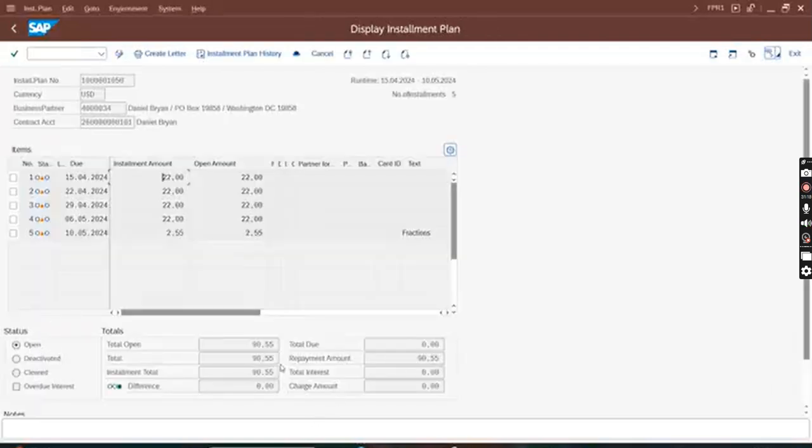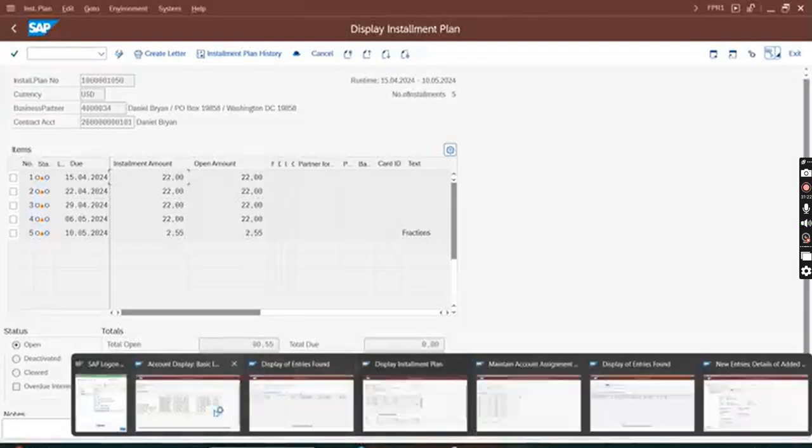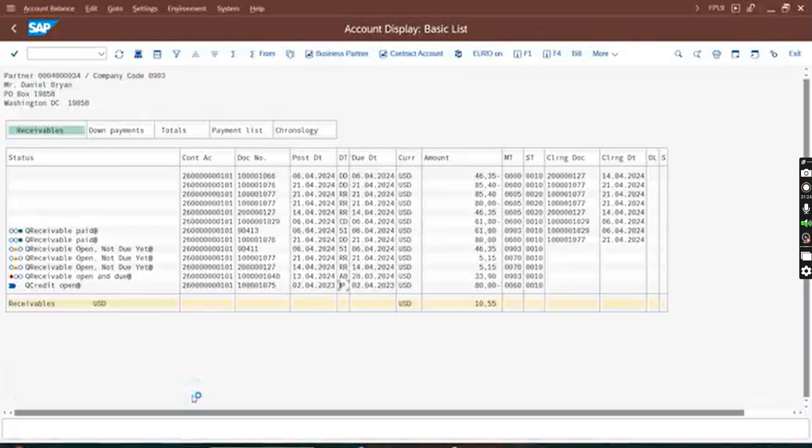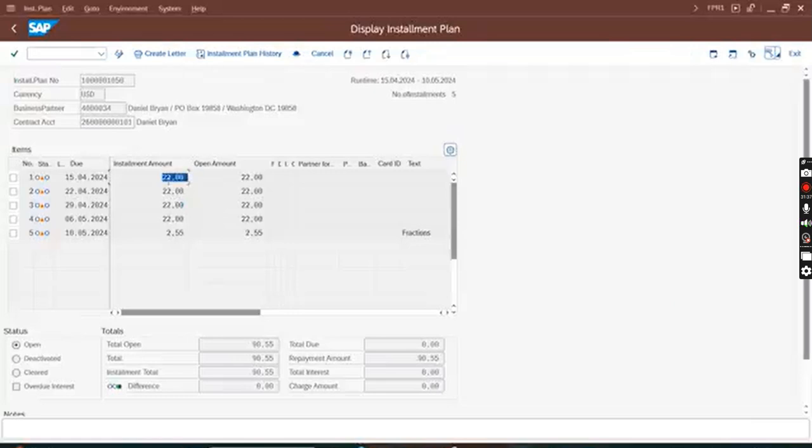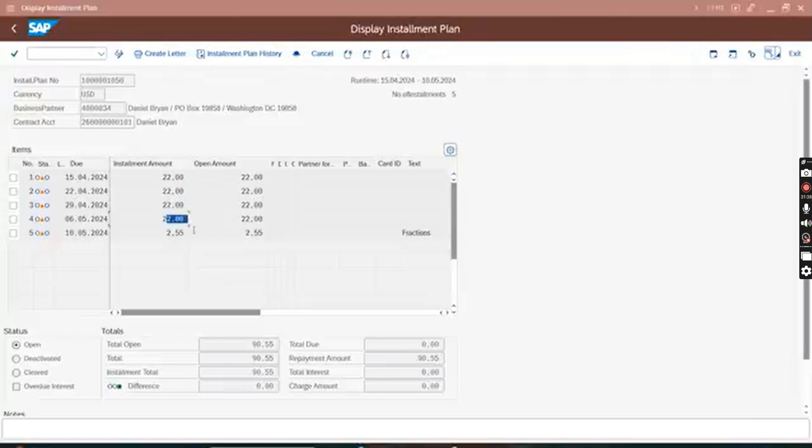It says open, so 90.55 is open. Now when I go to FPL9, I will see only one open item, the credit of 80, which I did not touch. The rest of the four lines will have their corresponding 5 lines, because I did 5 installments: 22, 22, 22, 22 and 2.55.